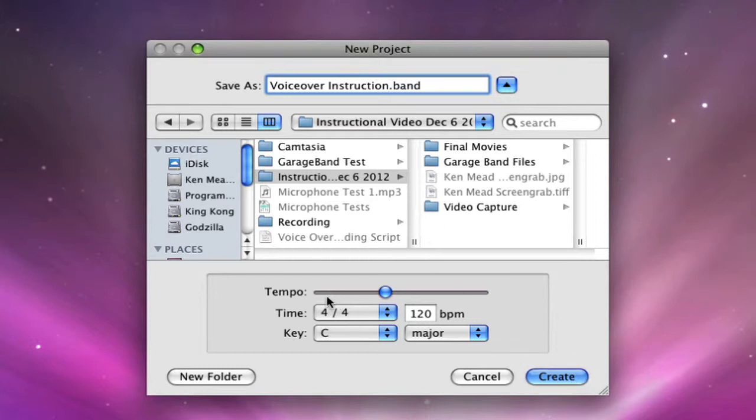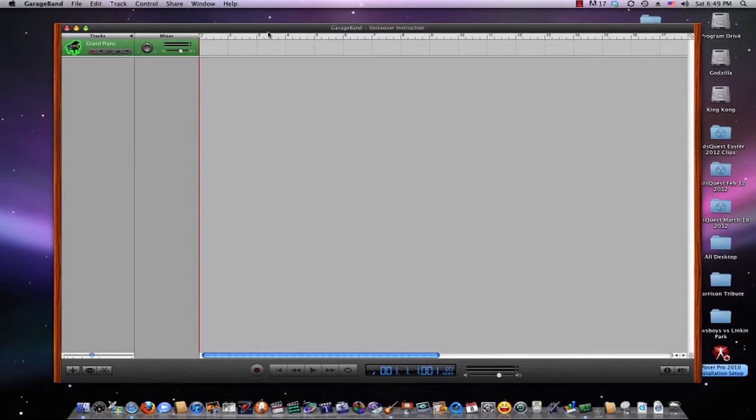Now down here at the bottom, you'll see several different things. You'll see a tempo, time, that's your time signature, it's 4/4 time. You'll see 120 beats per minute as your tempo. You'll also see a key, whether it's a major or a minor. You don't need to worry about any of that unless you're actually composing music using internal sounds and stuff that GarageBand has. There's no need to worry or mess with any of that stuff. So just go ahead and name your project, and then we're going to go ahead and create it. So we'll click on Create, and GarageBand opens up.